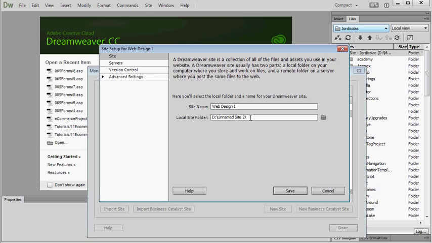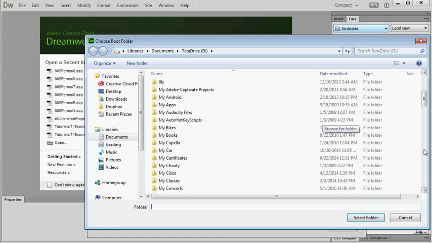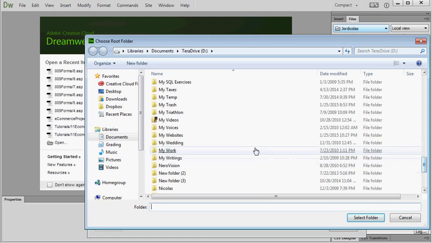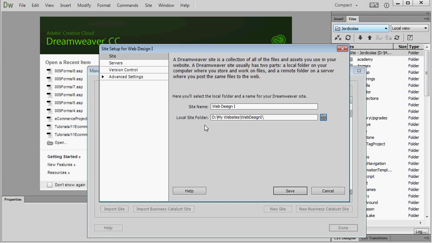I'm going to choose a local site folder. Your local site folder is the location of all the files for this class that you're working on. So I'm going to scroll down until I find my websites. And this is just on my machine. And I'm going to create a new folder called Web Design 1, and drill down into it. And I will select that folder.